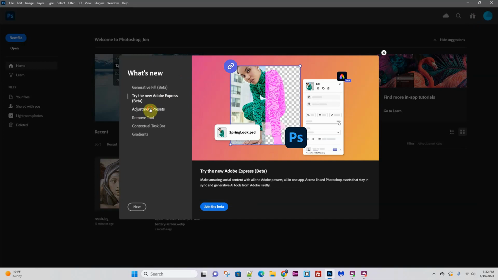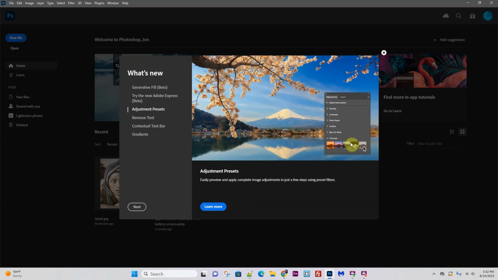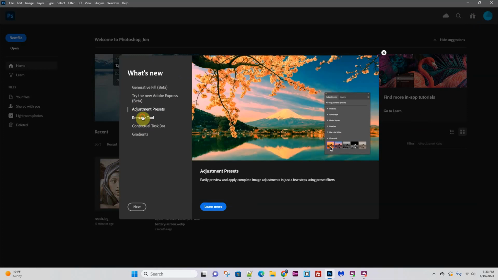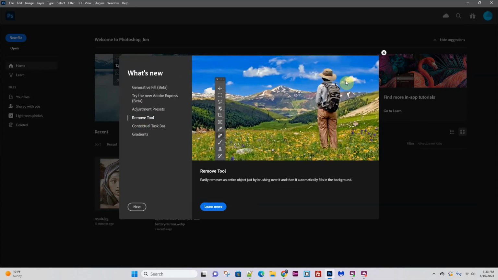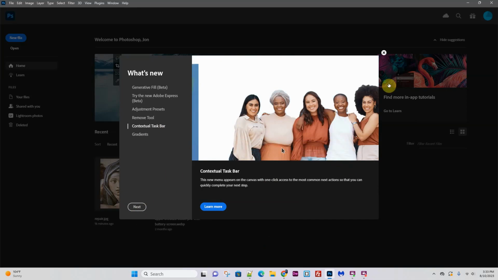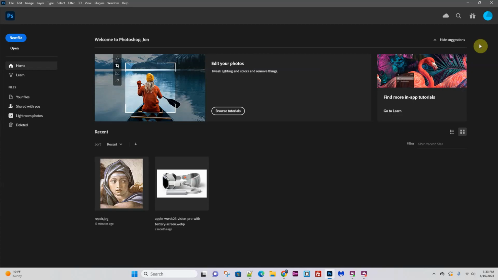Adobe Express, who cares? The presets are pretty nice. It's just some of the more useful ones. The remove tool, I've had mixed luck. I've actually thought it was better than nothing, but not much. I found that some of the tricks that I'll show you later on in the semester were much better. But the main thing I really wanted to talk to you about is this contextual bar right there.